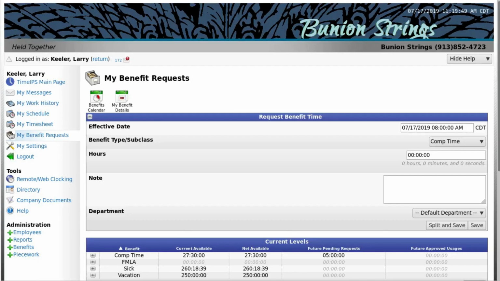To use Earned Comp Time, employees navigate to the My Benefits Request page. From there, the Current Levels table will show the amount of time that is available for each benefit type, including comp time.